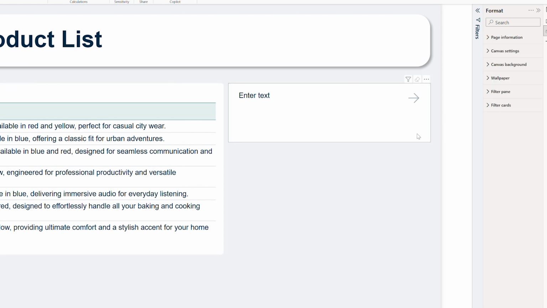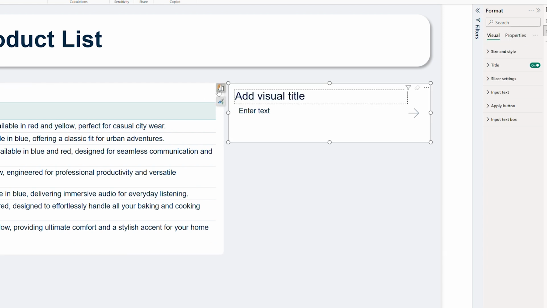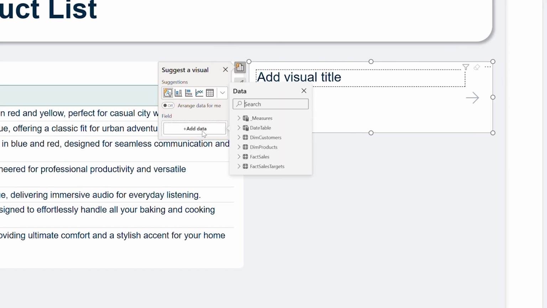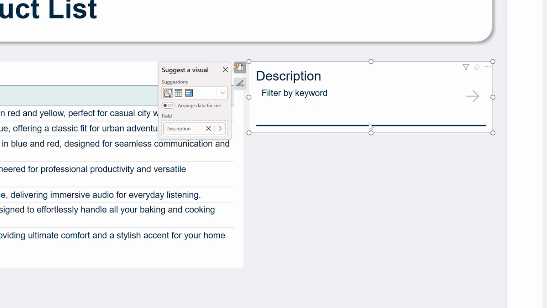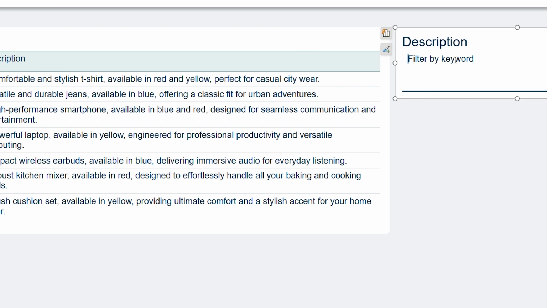Let's bring it to life by adding the column you want to search. For me, it's the product description column. I'm going to just add that into the field. And just like that, it's working. You'll see the text input box already ready to go.